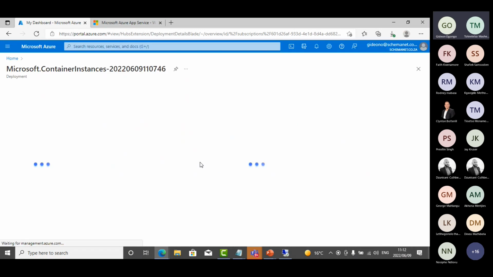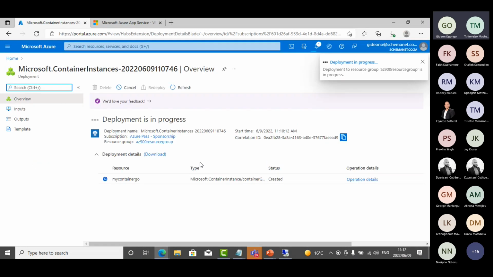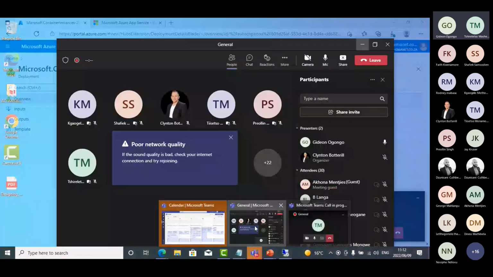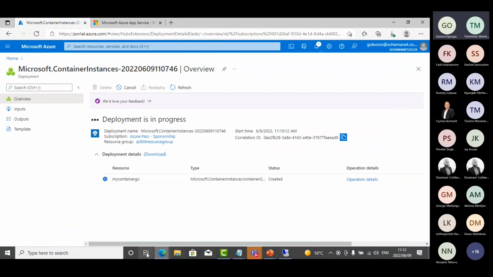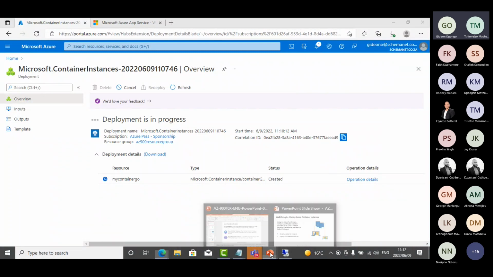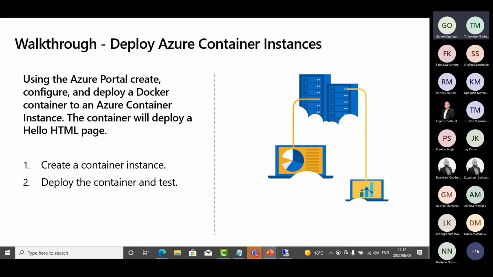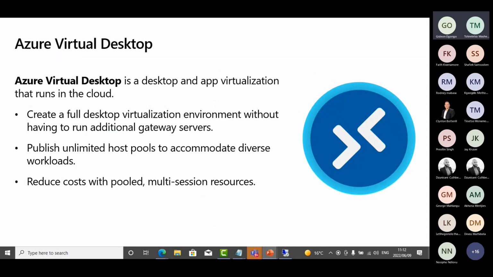So I'm just going to refresh the page to see how far the deployment is. So technically, guys, that's how you would create a container. Once the container is created, I'm going to come back to it and show you guys what happened after it's been created as well. So we also have something called virtual desktop.